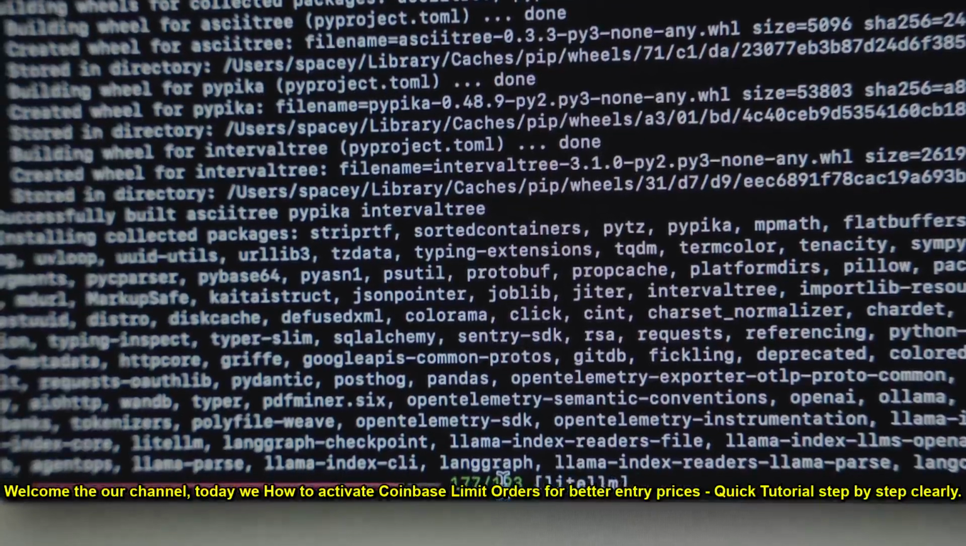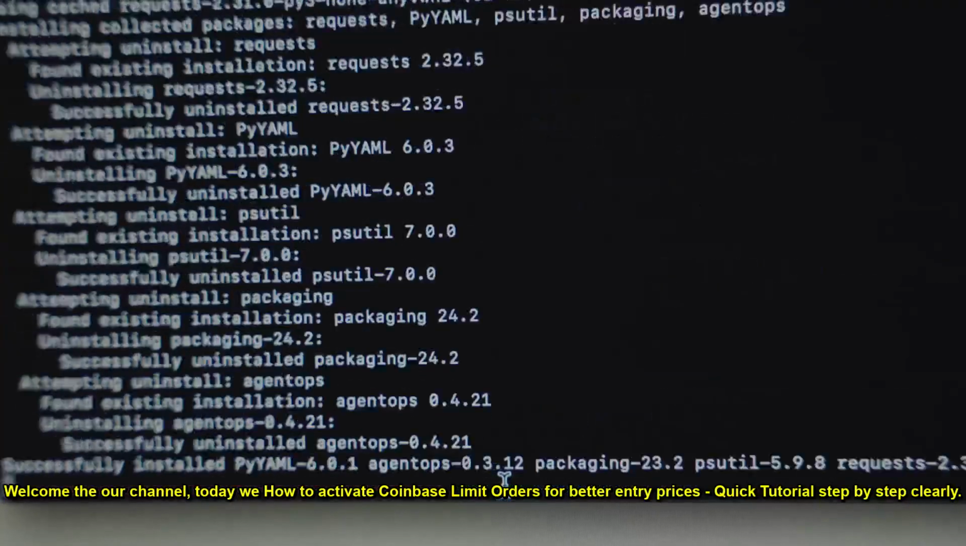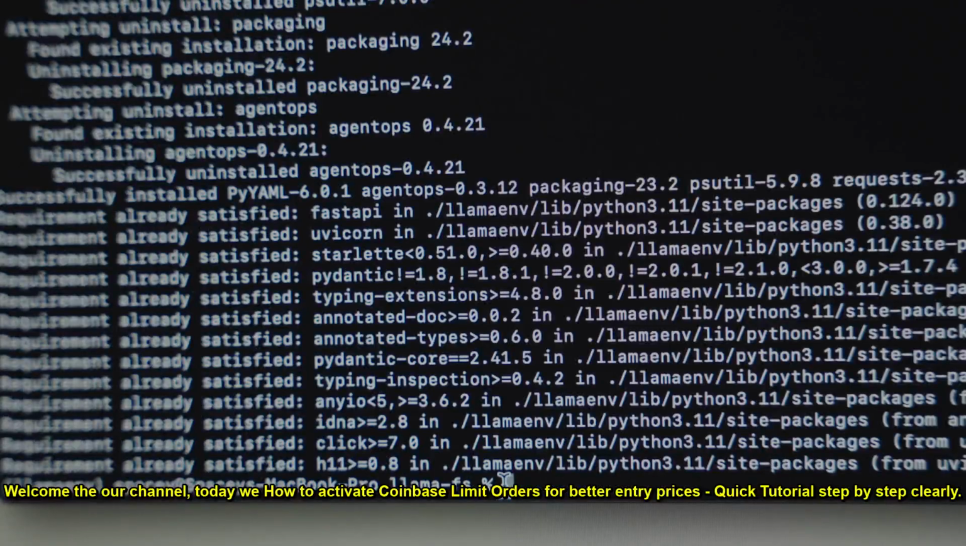Welcome to our channel. Today we show how to activate Coinbase limit orders for better entry prices. Quick tutorial, step by step, clearly.